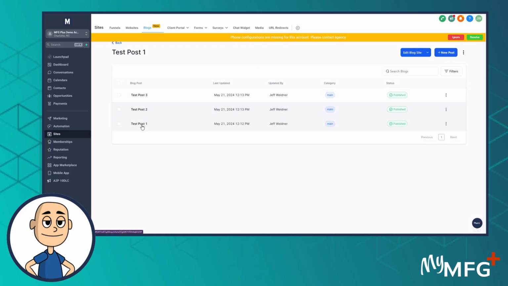Okay, so now we've got 3 posts and they're all in the main category. And this is important because you can have blog posts that go into different categories and show up on different pages. So for example, if you wanted to have 3 different blogs in 3 different categories, let's say one for health, one for life, and one for Medicare, and you wanted to put a blog on every single one of those sections or pages, you could do that, right? And you can tell the system, hey, what page do I want this blog post to show up on?